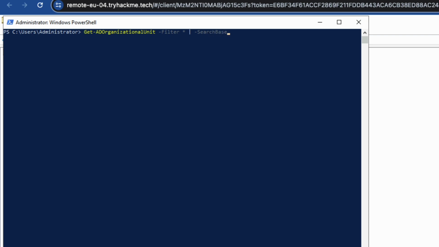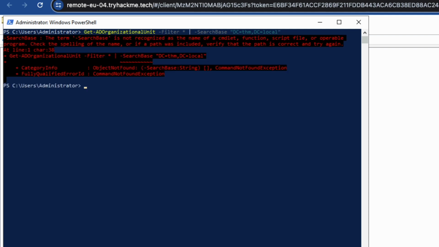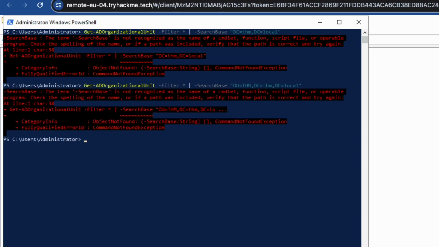That part doesn't work over here. And then the search base in this case would be DC equals THM, and then DC equals local, and then you would do that, and then it would show you everything. But unfortunately, it doesn't. You could even do this where you would get all of the organizational units with OU equals THM inside of that domain, right? Then you could do that and it would show you everything that would be inside that.